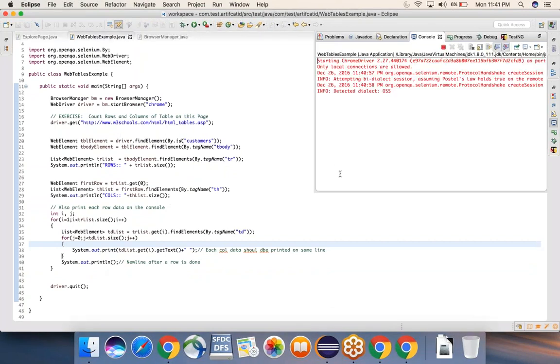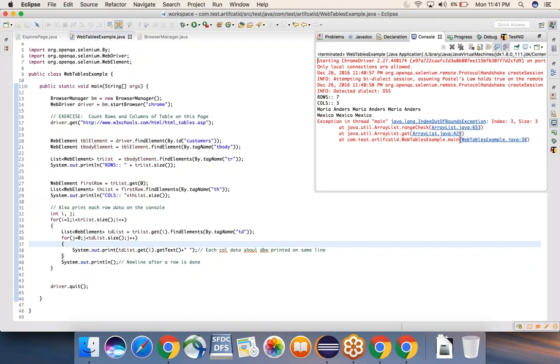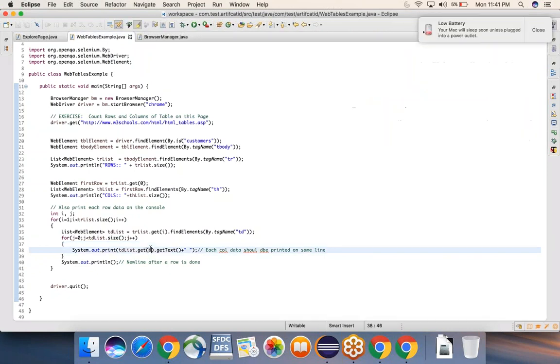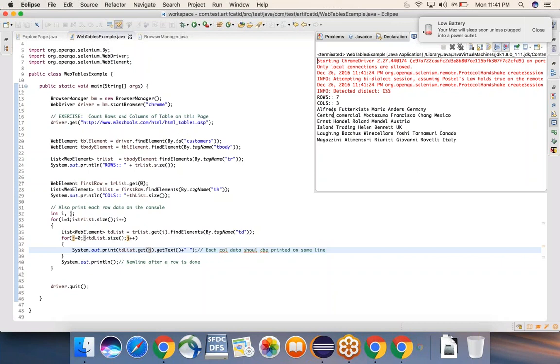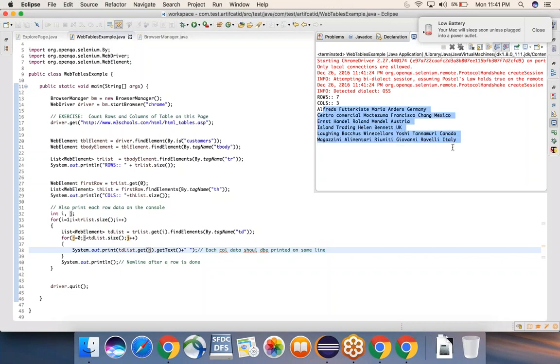So we are running this, so it will launch Eclipse browser. Okay, somewhere I got an error. First rows 7, columns 3, that we have got. Fine. Now the error is coming from which point? Okay, I have made a mistake here. I used I. Here it should be J, because we are getting the jth column. There are only 3 columns, so we can't go beyond 3 columns. So let's go and run the code again, and you see all the data of the table has been printed on our console.